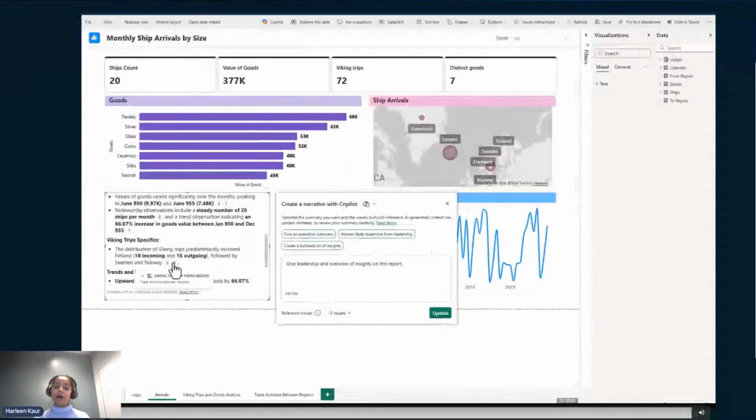Another thing to keep in mind is that the summary will also include numbers that reference the visuals from which that data is coming. You can click on that number and it will take you to the visual from where the data is coming from. And I'll show you in the next demo.